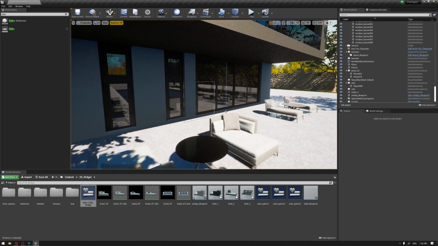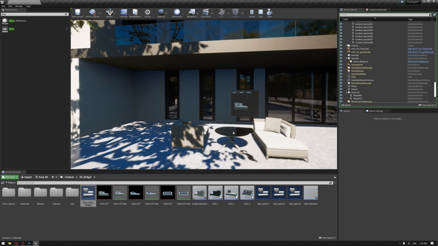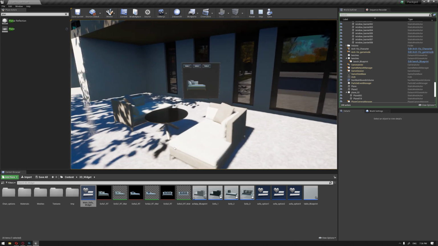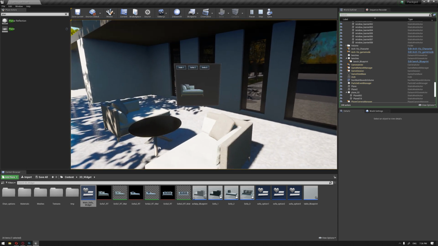For our example here, we have created a simple 3D widget where the player can move toward, for example, this sofa and see a small widget where you can display different types of sofa and even rotate these sofas so they can inspect them before they replace them into the scene. Now, in this first part we will be creating only the widget, and in our next video we will show how to replace the sofas.